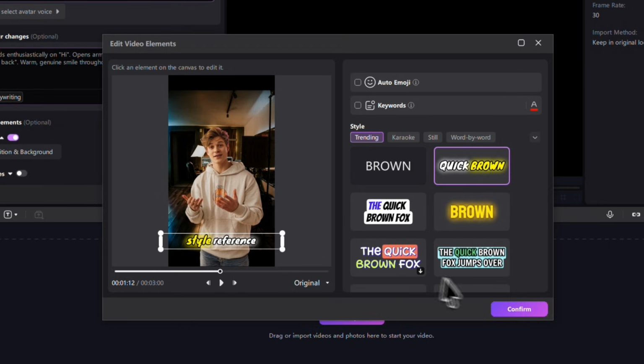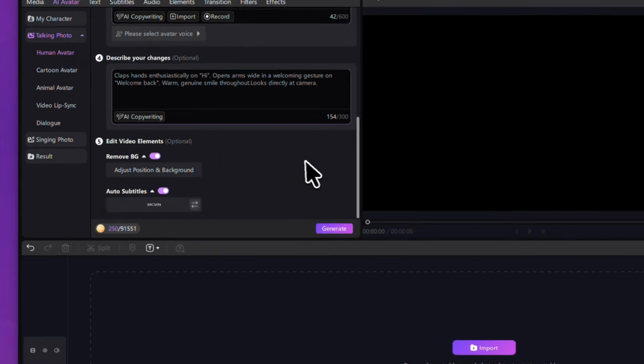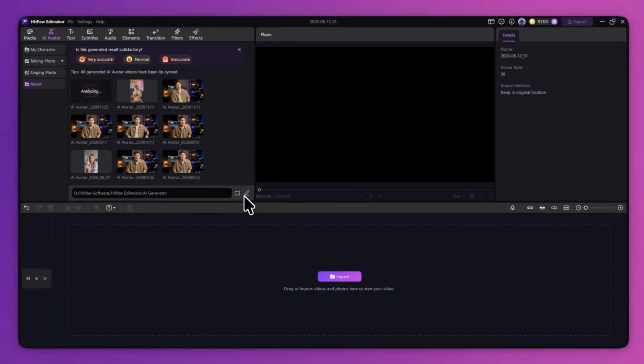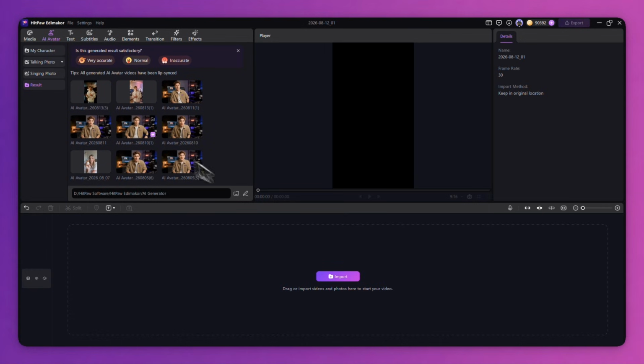With Edimakor's AI avatar feature, you can easily create realistic digital presenters with AI-generated voices and natural movements.